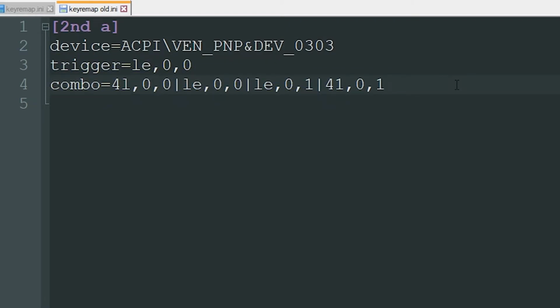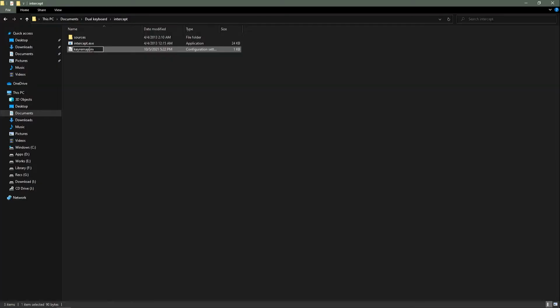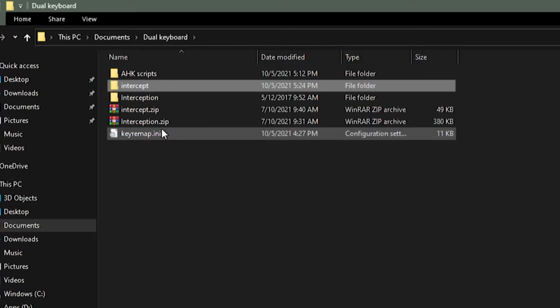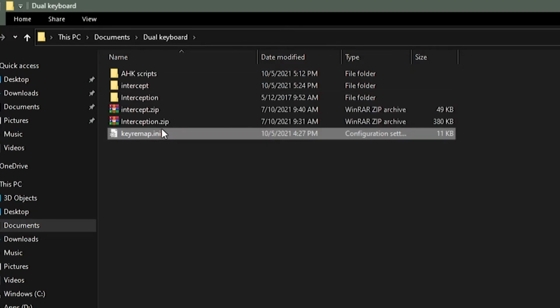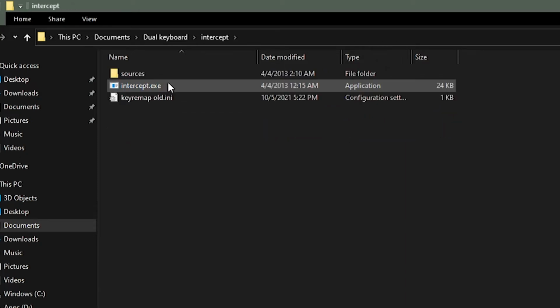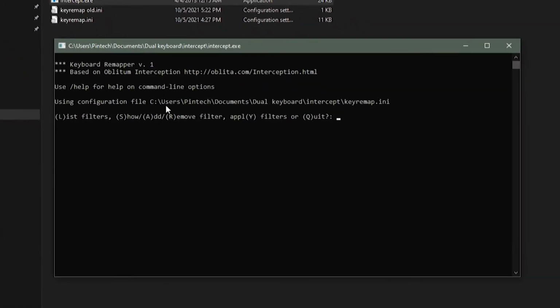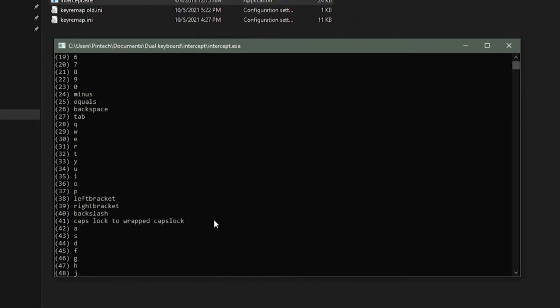Adding a filter for each single key on your second keyboard is time consuming, so you can just use the keyremap file located inside the rar file. Go ahead and rename the keyremap.ini created by Interception to keyremap old. Then go to your dual keyboard folder, copy the downloaded keyremap.ini, go to Interception and paste that in here. So now if you just open Interception and hit L to list your filters, you will be able to see all the filters I created.